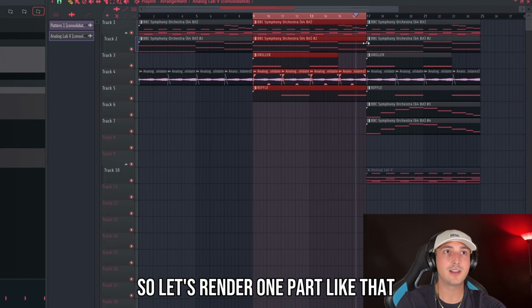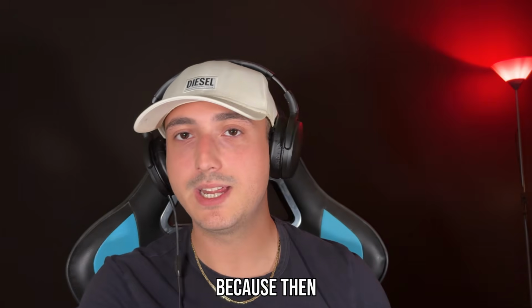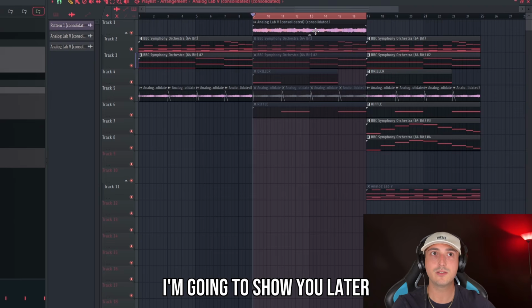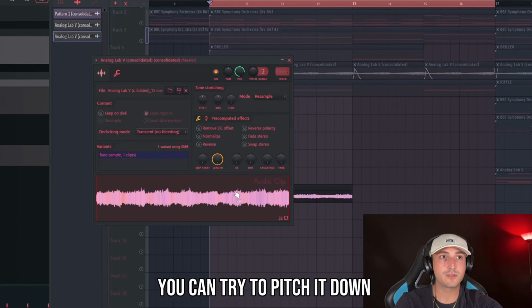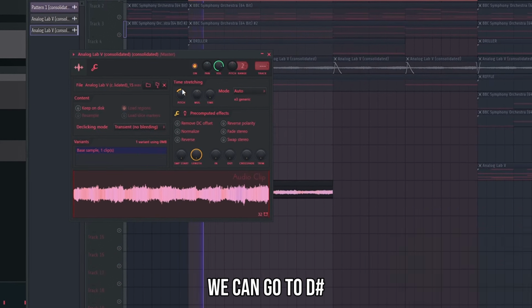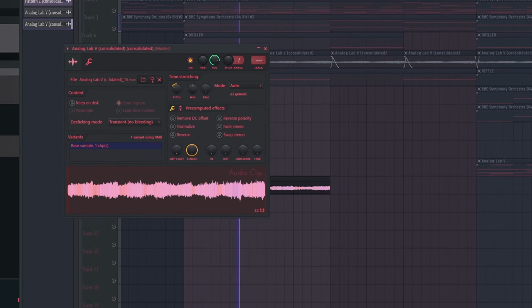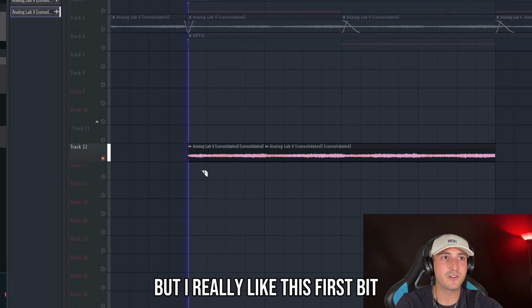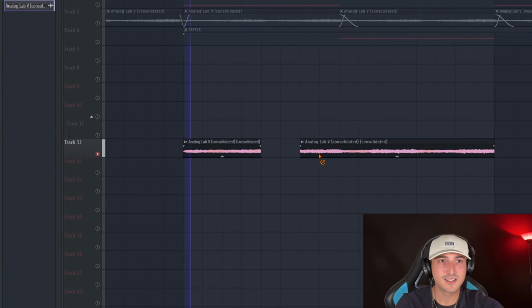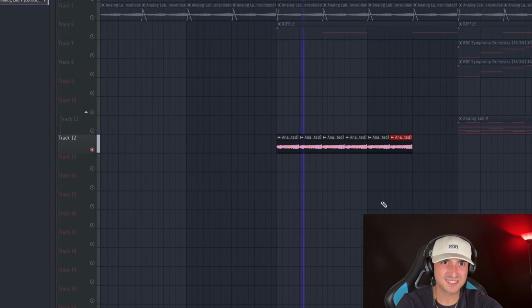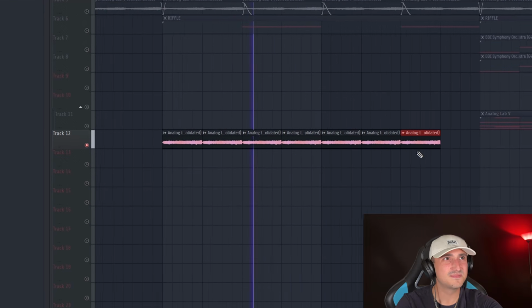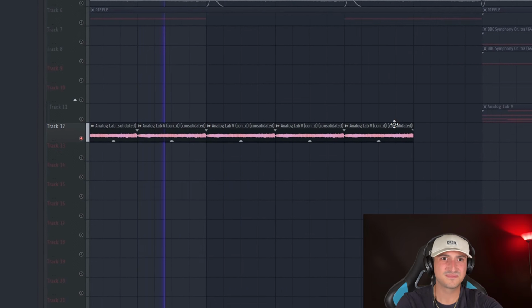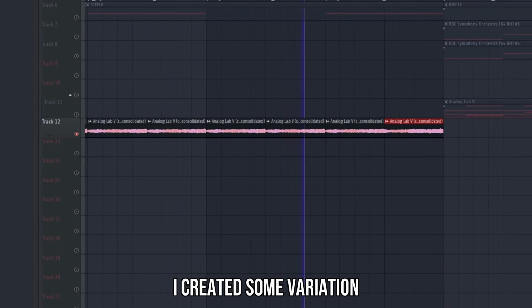Let's render one part like that, and I'm doing that one at a time because then it's going to be easier to find different parts. I'm going to show you later. We can try to pitch it down, so we were in G, we can go to D sharp. But I really like this first beat. And at the end I create some variation.